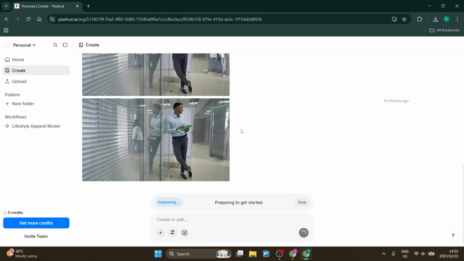So you will be redirected to this page, and on your left hand side over here it says create, and this is basically where you will see all of your history. Okay, and you can see now it says examining, it's preparing to get started, and if you give it a few seconds, it's going to generate the results.